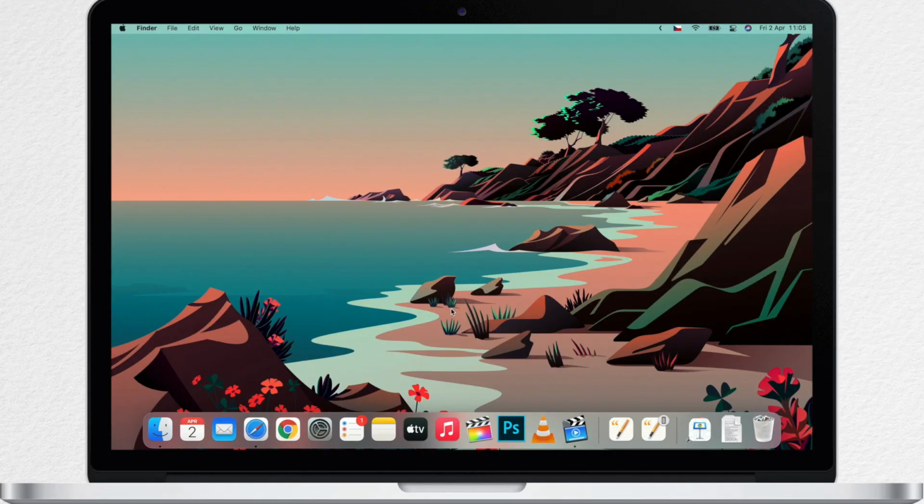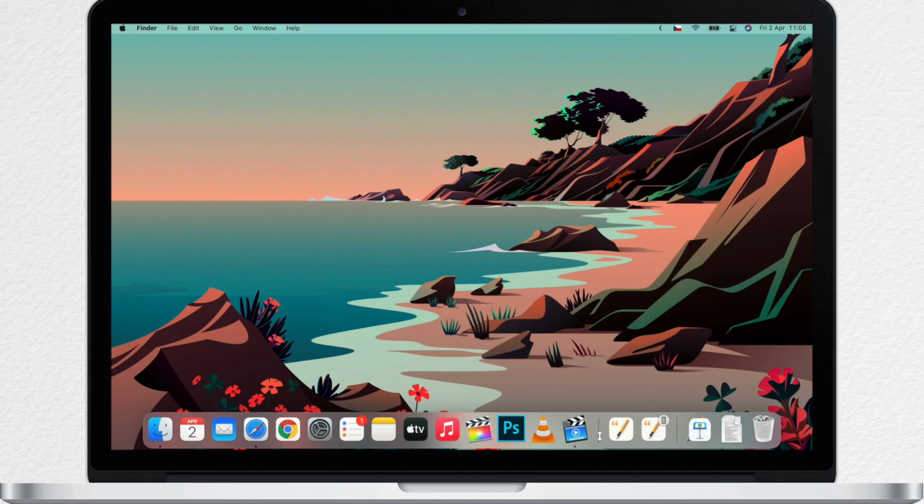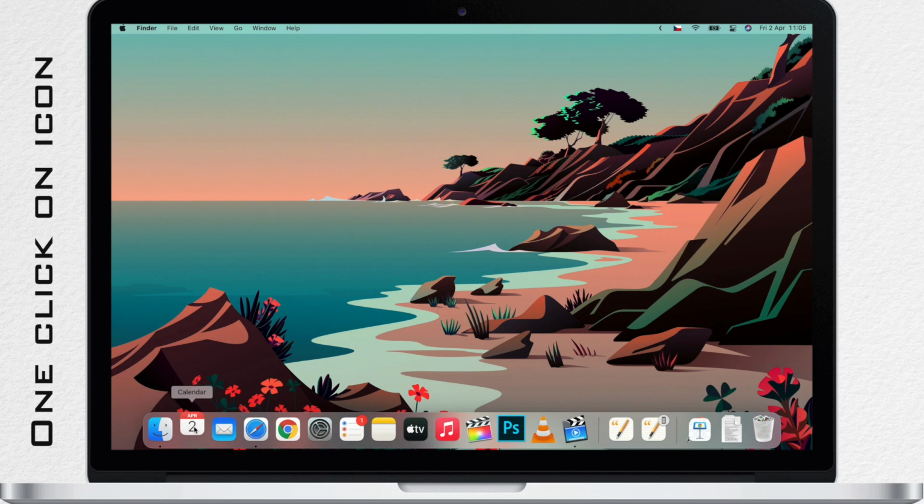So the Dock is the strip of icons you will find at the bottom of your Mac screen. The Dock is divided into 3 sections, divided by these lines you see here. The leftmost section contains apps. It's the easiest way to launch an app on the Mac. To launch an app, just click on the icon.